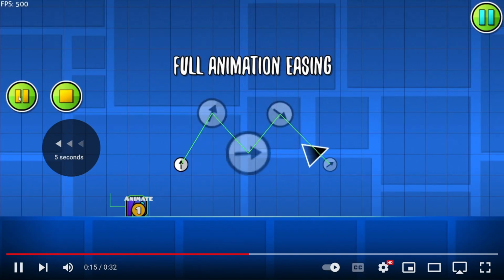So that's really it, but I just think it's really cool how the game has evolved so much, where new triggers are replacing old features.